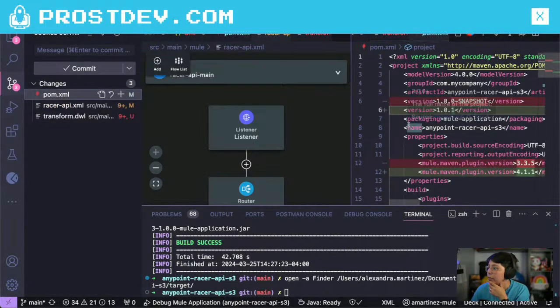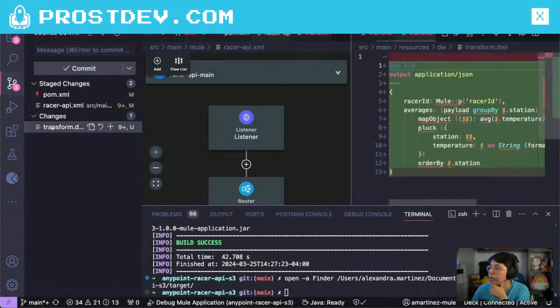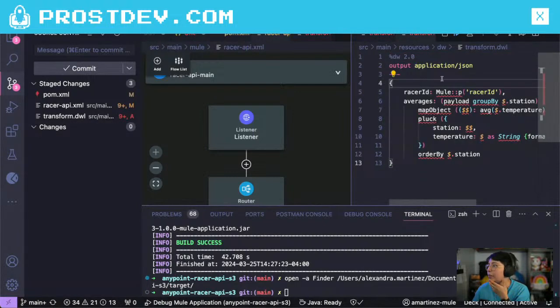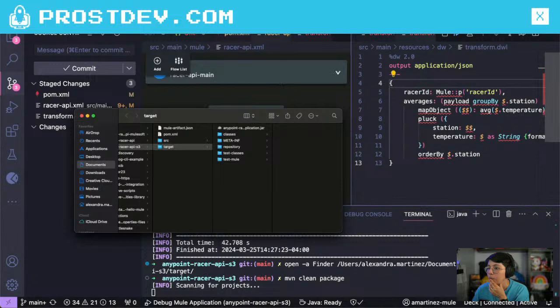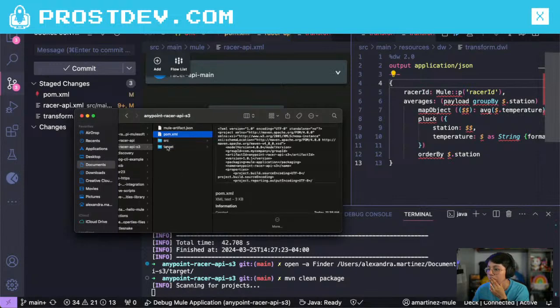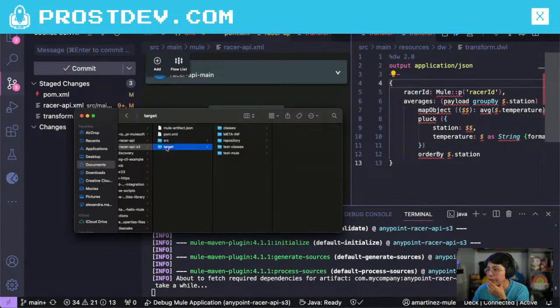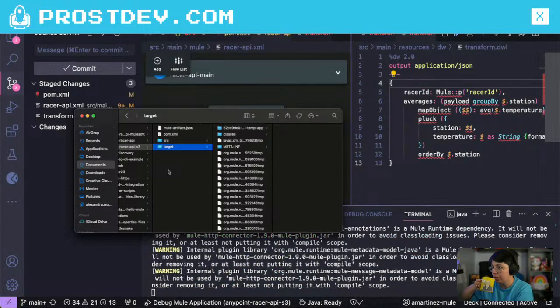Okay, so what did I change in the BOM? The Mule Maven plugin. And we changed this, and we changed the transform. I don't know why I cannot see it here, but oh well. It is there. Okay, so let's now do the new clean package. Okay. Now we should see the jar, and then we can deploy it manually, like a troglodyte.